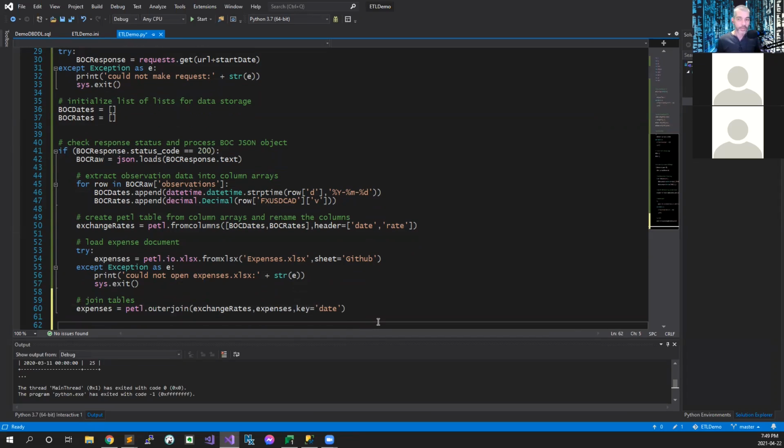What that means is that we are going to get a result that has every value from our Bank of Canada data and every value from our expenses data. So let's take a look at what that looks like. You may note that I'm reusing table names here. We're not creating a whole bunch of separate petl tables. Once we know that we're not going to need the old data anymore, I'm just reusing that table name. So we're replacing the expenses table with an outer join.